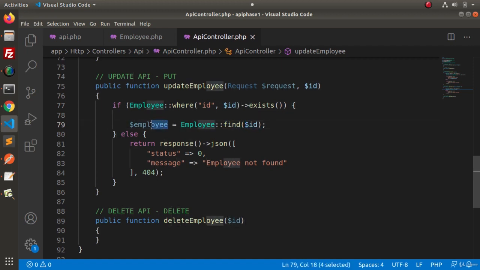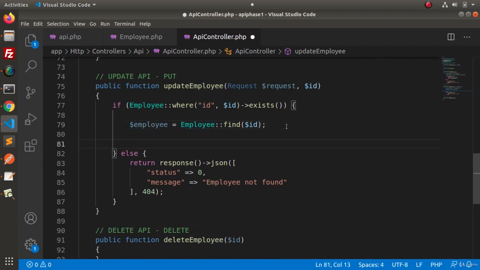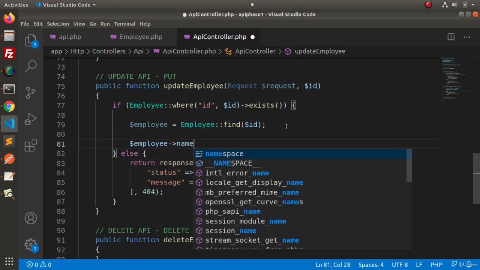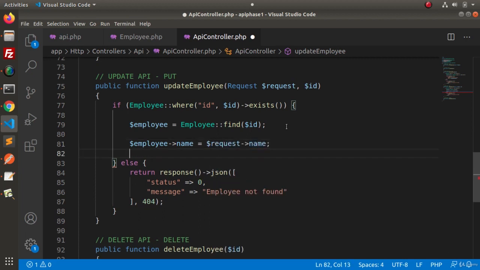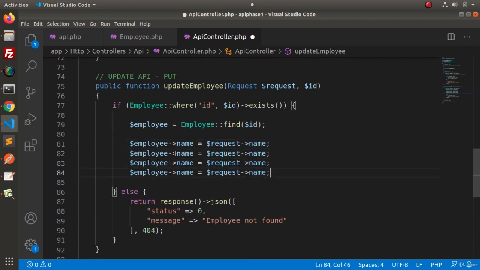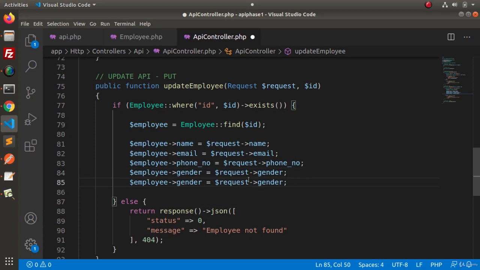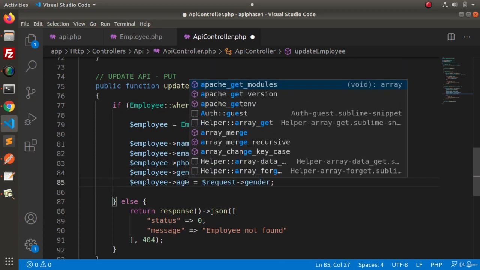So after finding the details, we need to update the existing data. Here let's say employee, we need to update our name value. So let's write request name here. Now I will copy and paste a few more times. The second is for, let's say, email. I will copy and paste it here. Next we have the phone number, copy, paste. Here we have the gender, I will copy and paste. And for the last one, we have age.